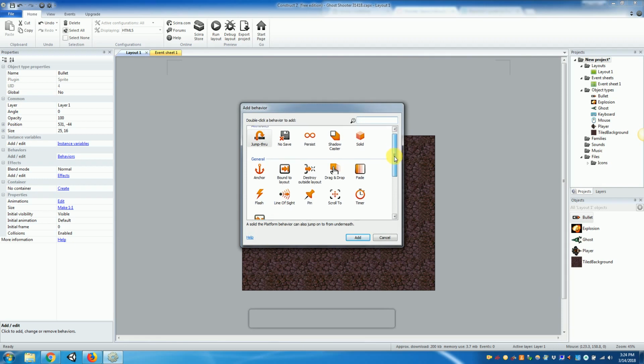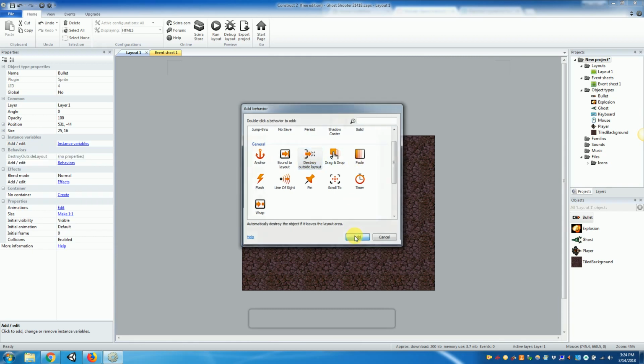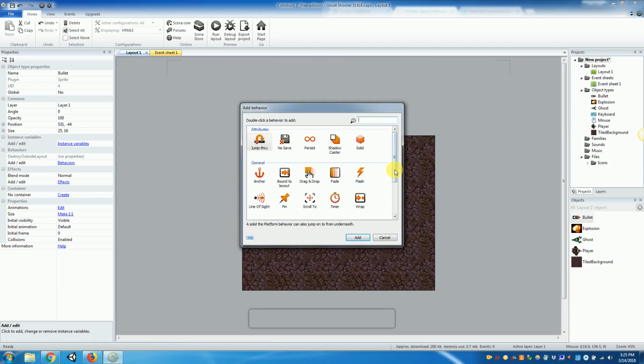So if I look here, some of the ones that we will use is bound to layout. It will not allow that item to leave the layout. There's also destroy outside of layout, which can be handy for the bullet. We'll go ahead and add that one to the bullet. What that will do is, if you don't put that one in there, as a bullet is shot out of the screen, it will continue to be tracked by the computer's processing unit, and so it can actually bog down a computer and make the game play slower if you do not add that.